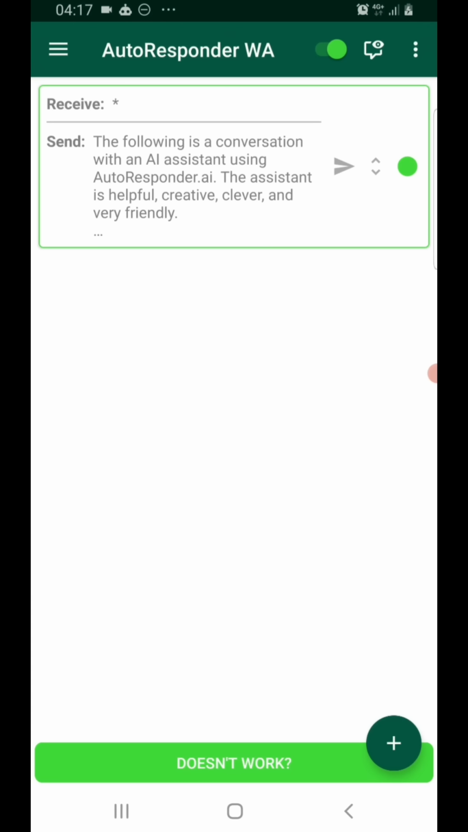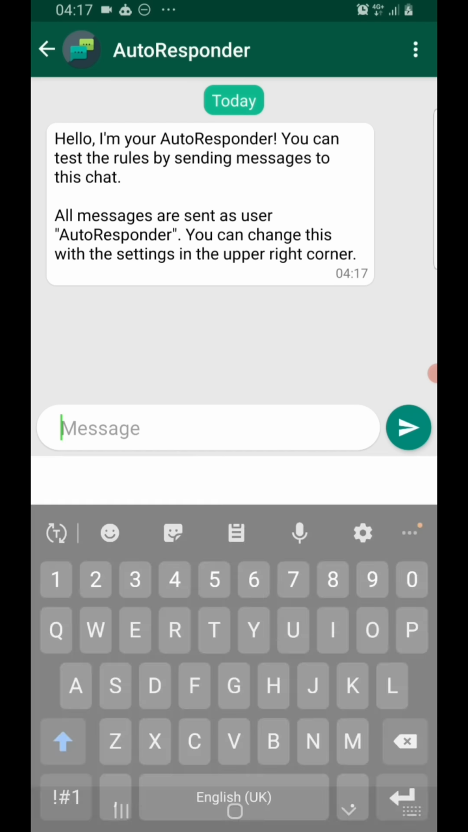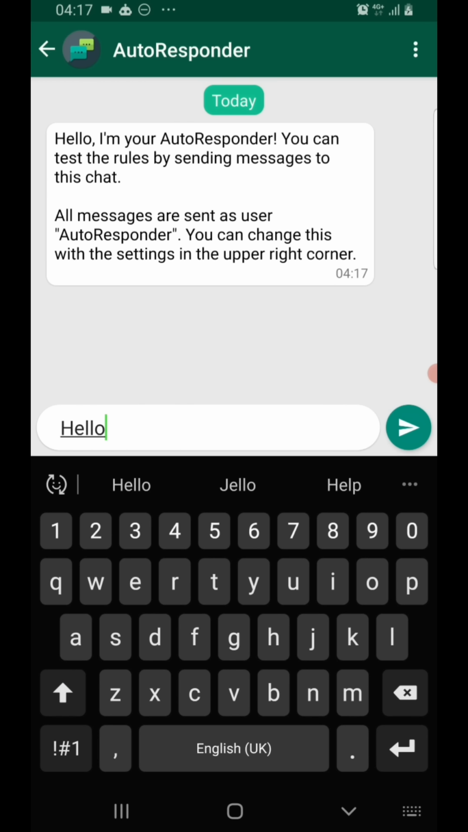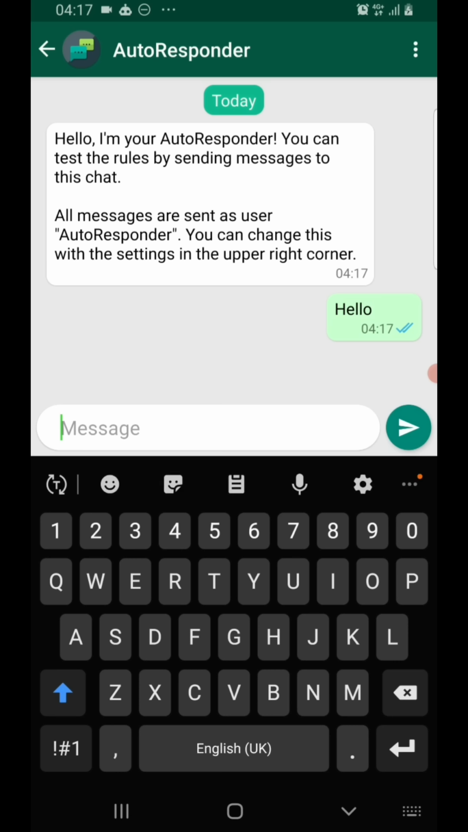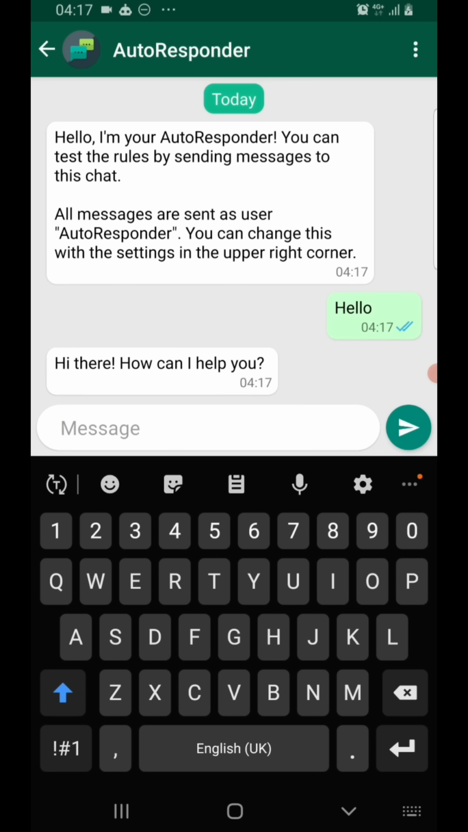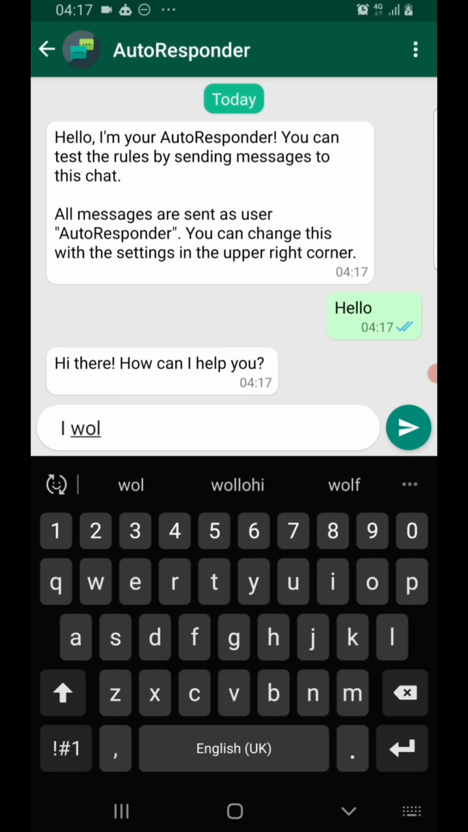How do we test it? You can come to this place where we have this test icon at the top. Click on it and just say hello. And it's going to answer you. And you can begin a chat with this. You can ask it any question you want to. You can see it says, hi there, how can I help you? I would love to learn video editing.